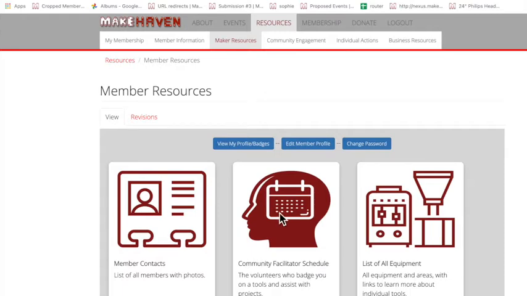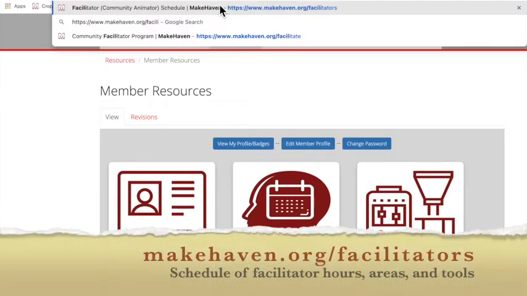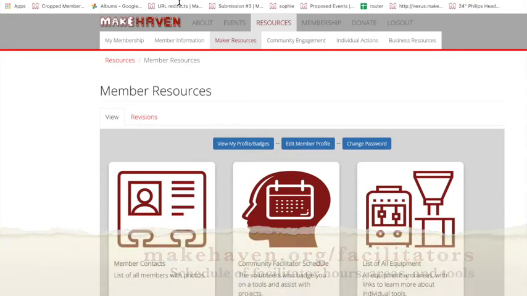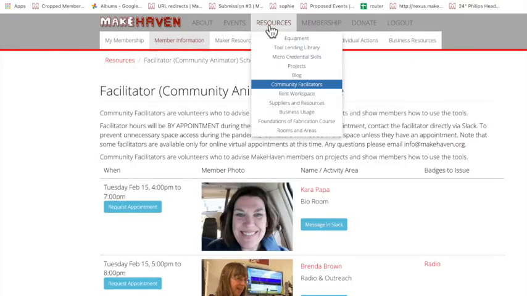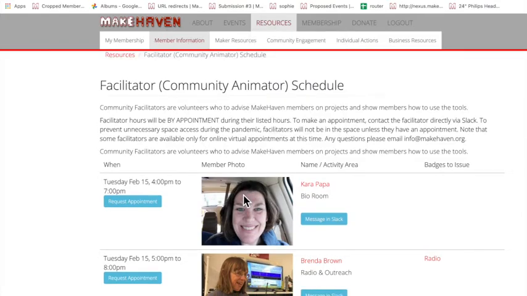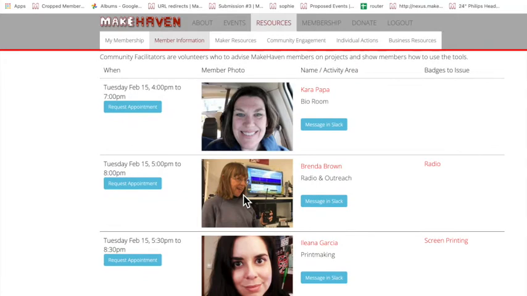Another way to book time with a facilitator is just to go directly to the facilitator's schedule. You can click on this icon to go to the schedule. You can also get to the schedule using the direct link, makehaven.org/facilitators. We'll bring you to that. The third way that you can get there is if you go into resources and click community facilitators. So all of these ways will get you to this wonderful page to show you all of our facilitators so you can book some time.